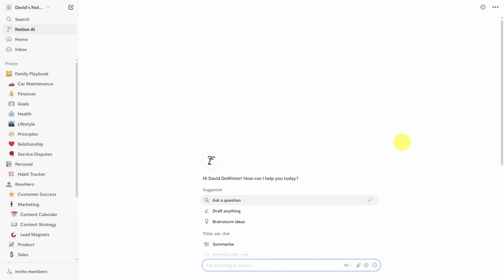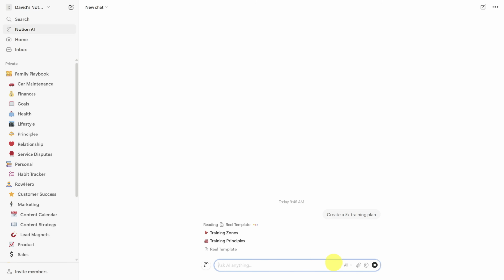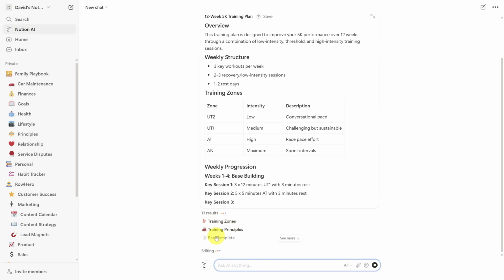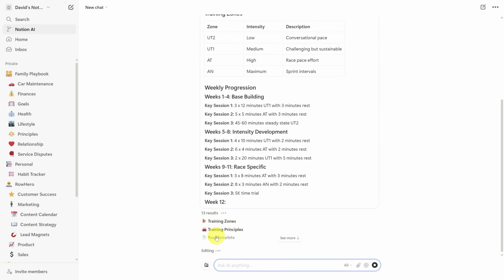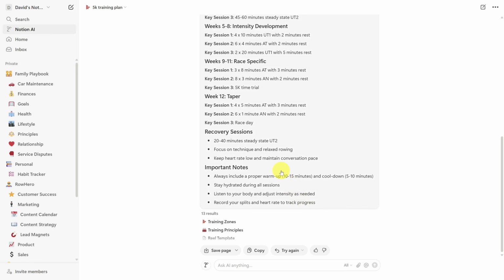This time, let's leave the default search scope as all and put in the same prompt as last time. Let's press enter and see what happens. This time you see Notion AI is searching our workspace to produce the training plan. And the result is quite different. In fact, it's even changed the sport from running to rowing.